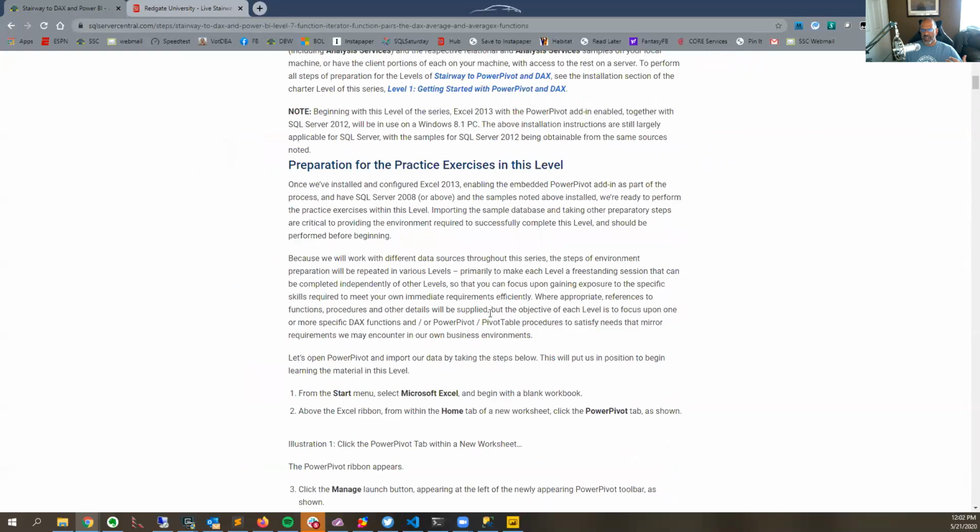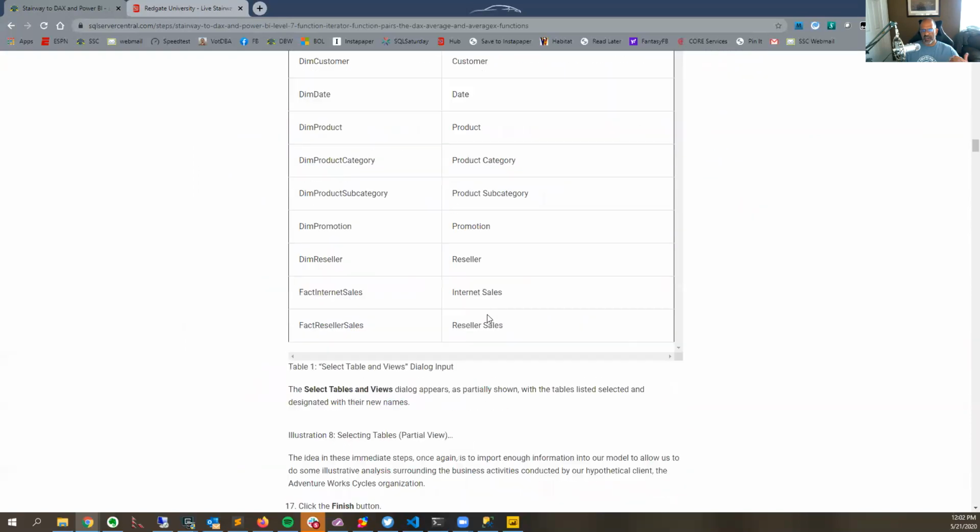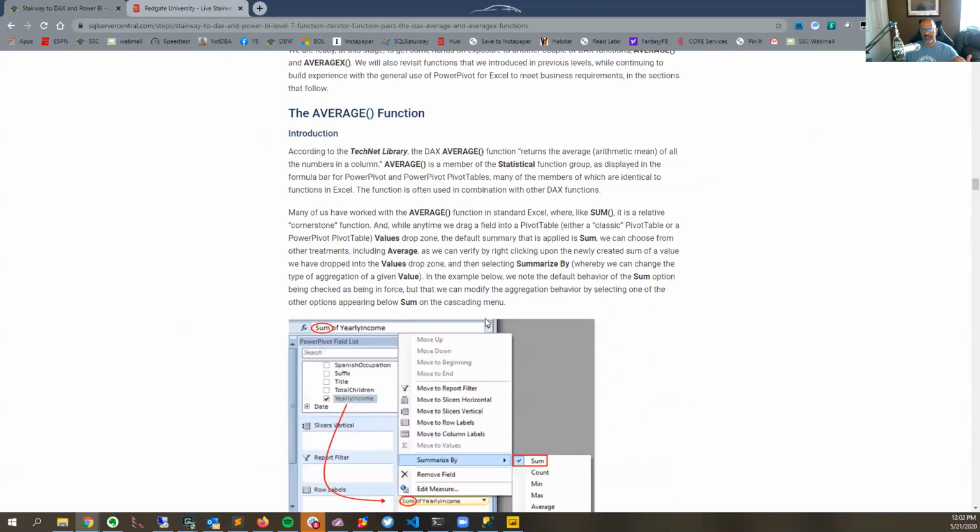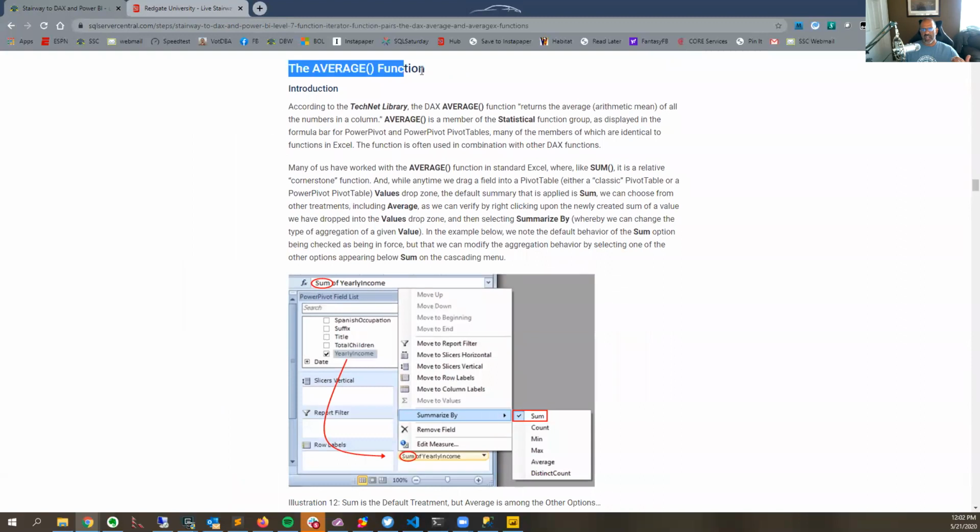This preparation section, we've done most of this. It's repeated in case this is the first item you get into. And then this section on the average function is where we're really going to start. So average is a mean. It's an arithmetic mean. If I take 1 and 2, the average of that is 1.5. If I take 1, 2, and 3, then the total there is 6, and the average would be 2 because I'm dividing by 3 there.